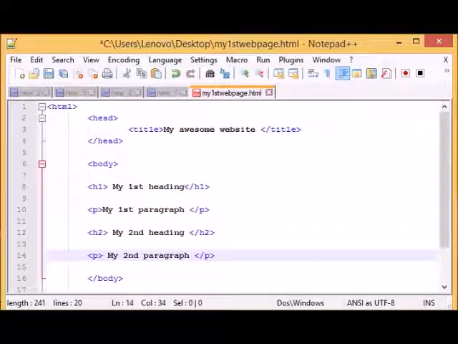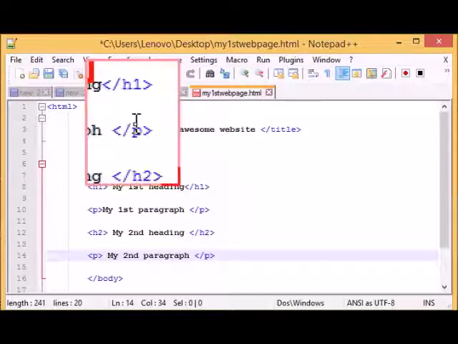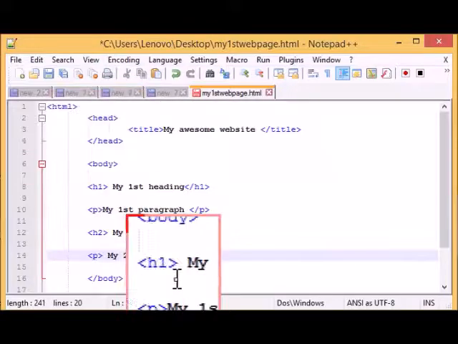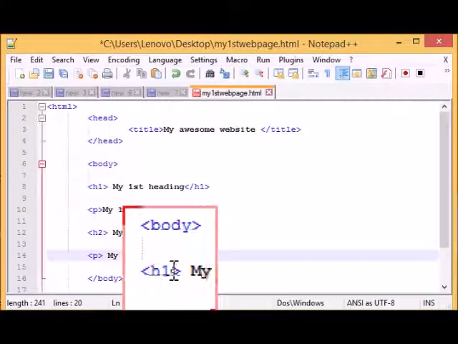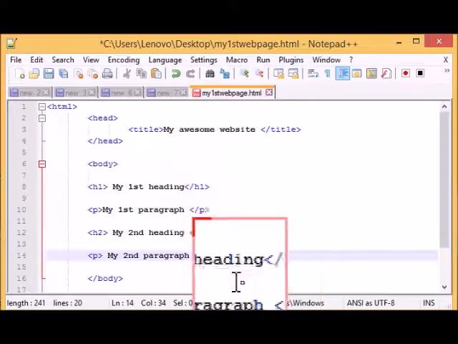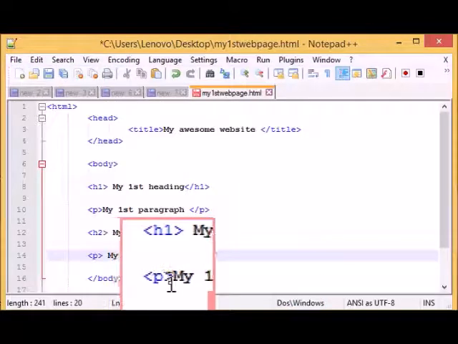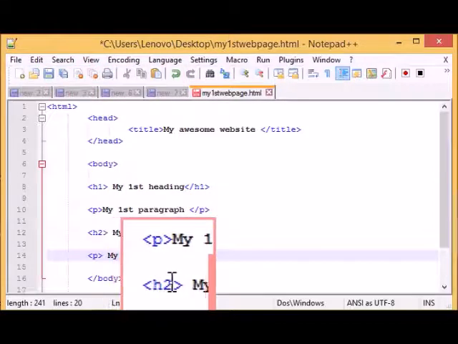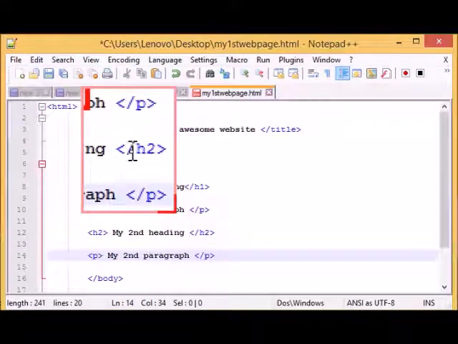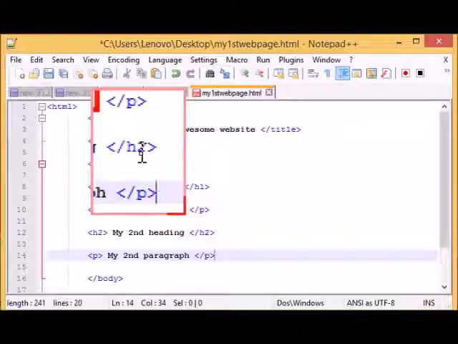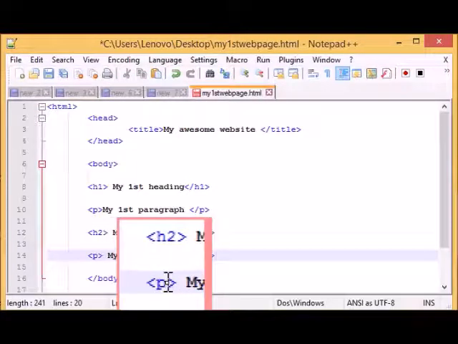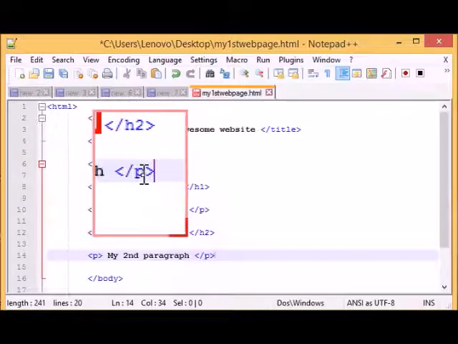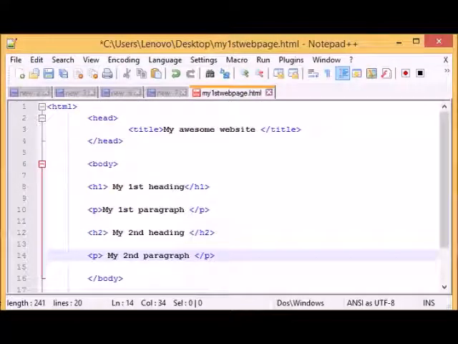Now you can just see, I will magnify it for you. Now just see, I have started the H1 which is inside the body, and I have closed the H1. I have started the P and I have closed the P with a forward slash. I have started the H2 and I have closed the H2 with a forward slash. And then I did the same for the second P. I have closed the P again, and just check the code properly.